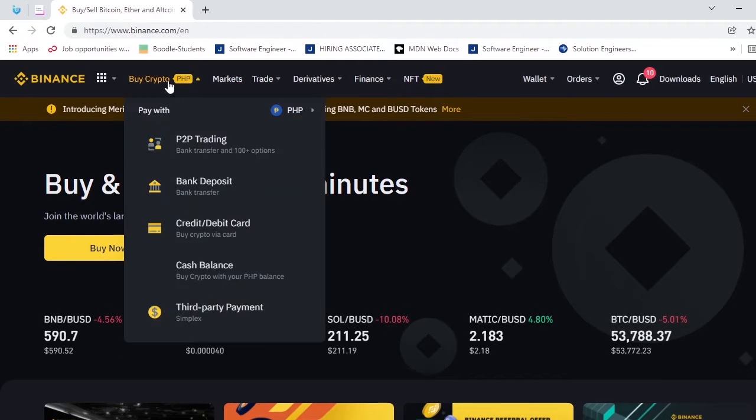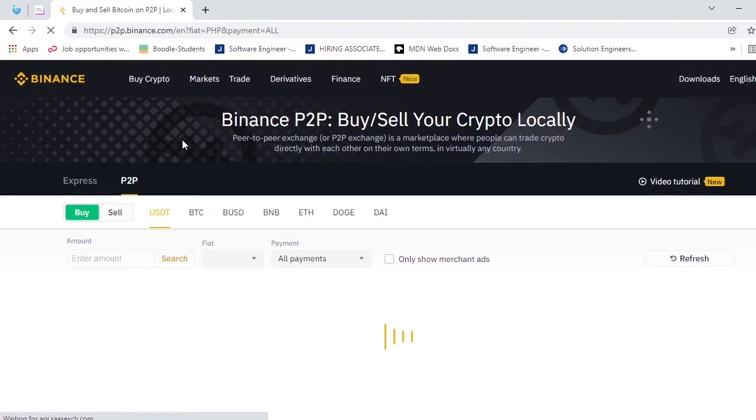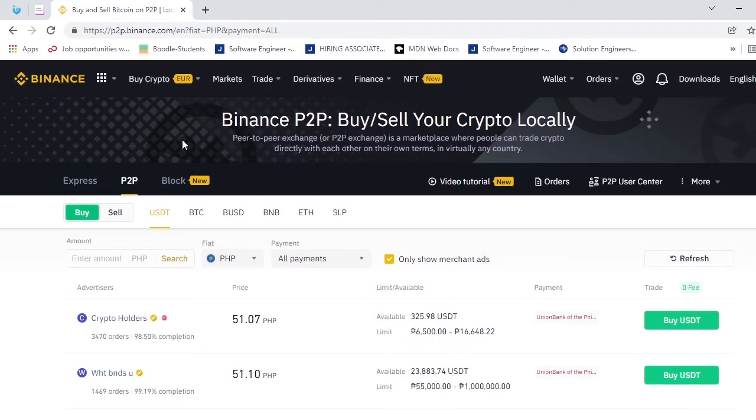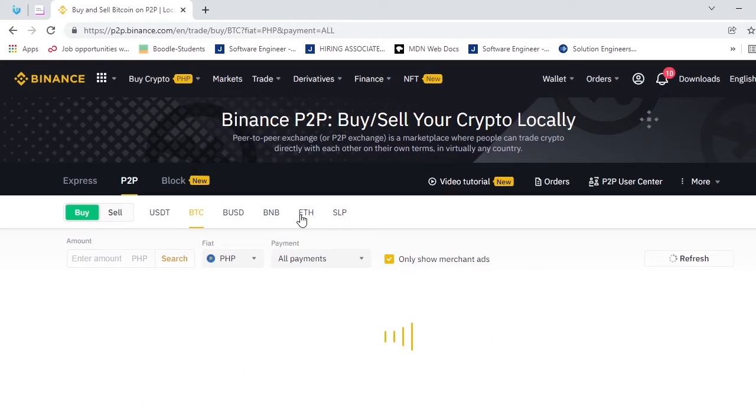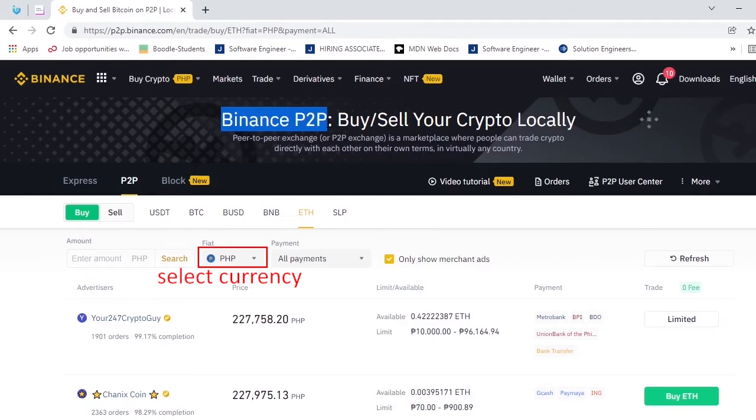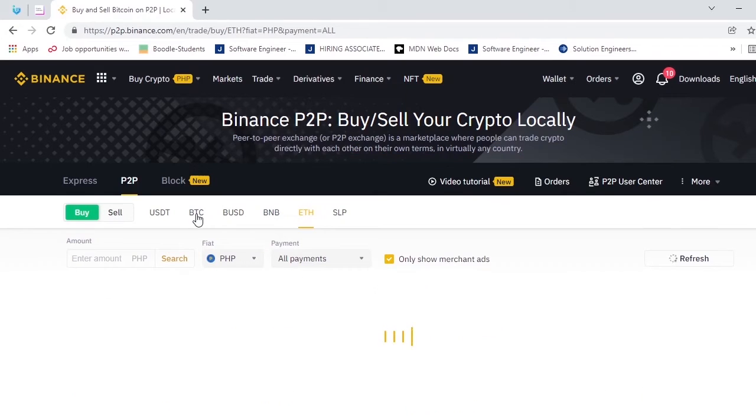So now, click on Buy Crypto, P2P Trading. Now we are on the Binance P2P platform. So as we can see, we can buy any cryptocurrency like Bitcoin or Ethereum. So Binance P2P is where you can buy cryptocurrency from other users directly. Binance just facilitates as the middleman of that transaction. So here we can see BTC or Bitcoin and then ETH or Ethereum.